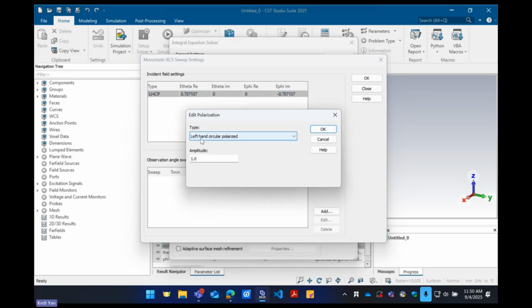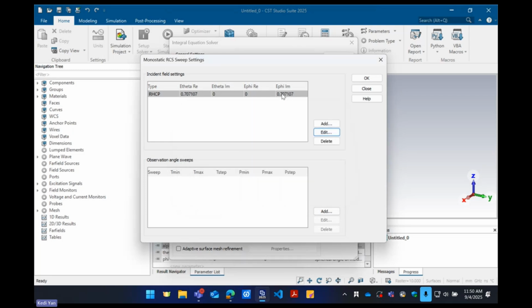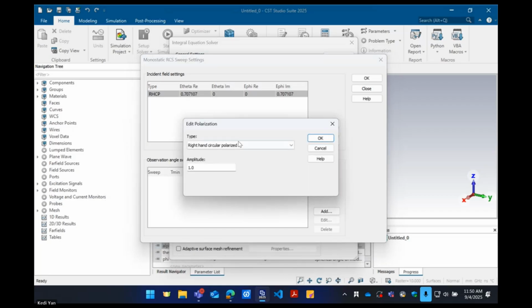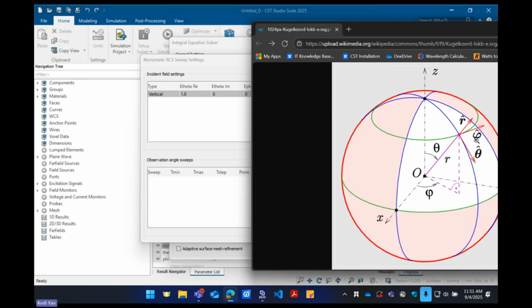Same thing as the right-handed, you only change the phi component. Okay, so for our case, we set the vertical, which means we only want to set the theta component of the E field, which is aligned with our E orientation.